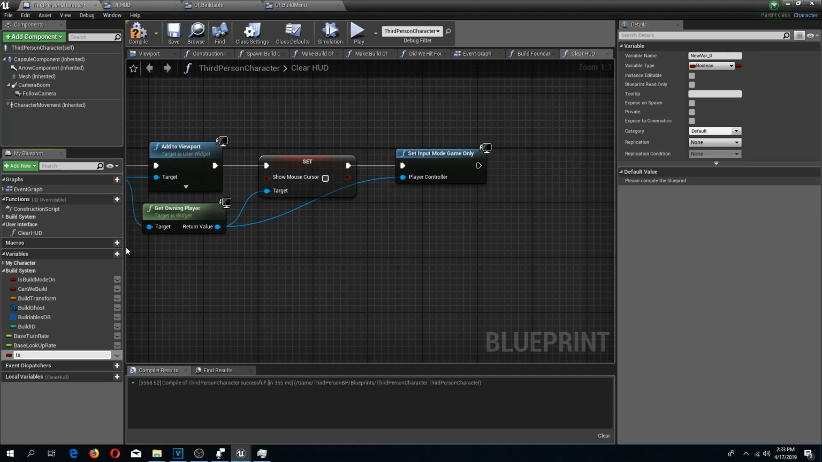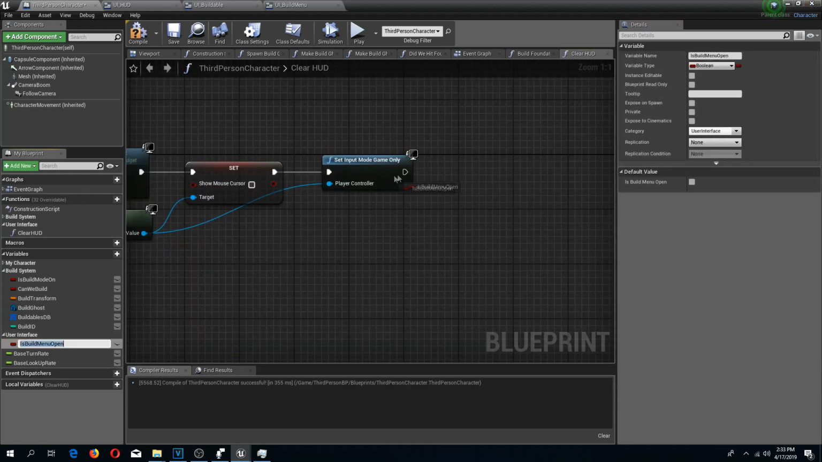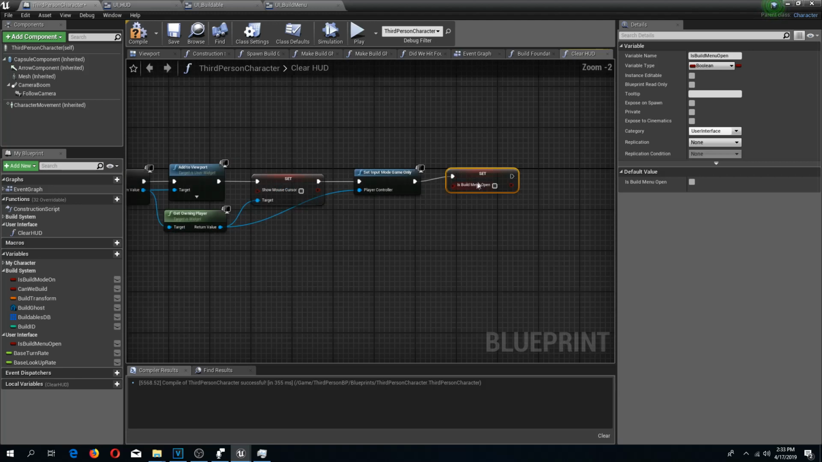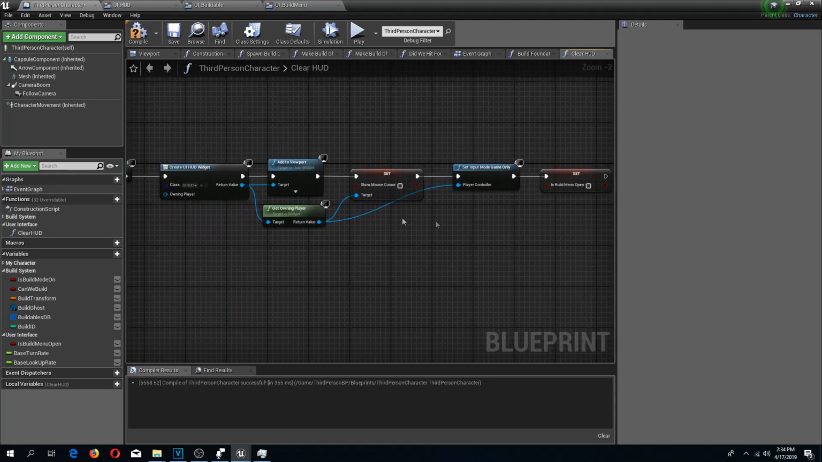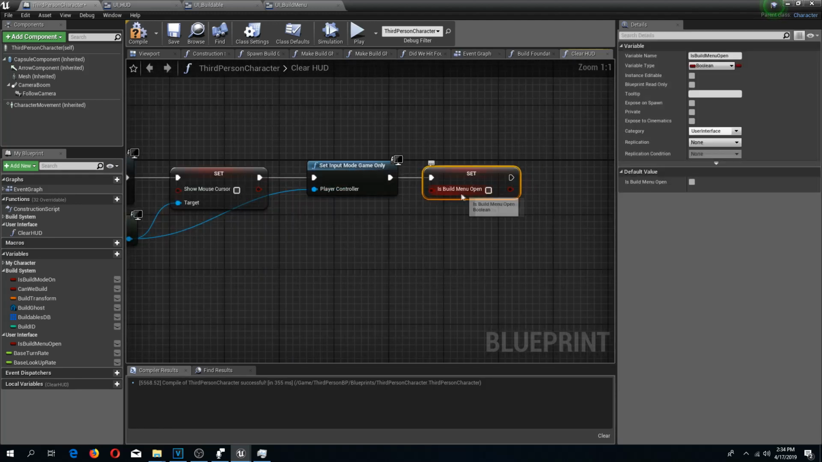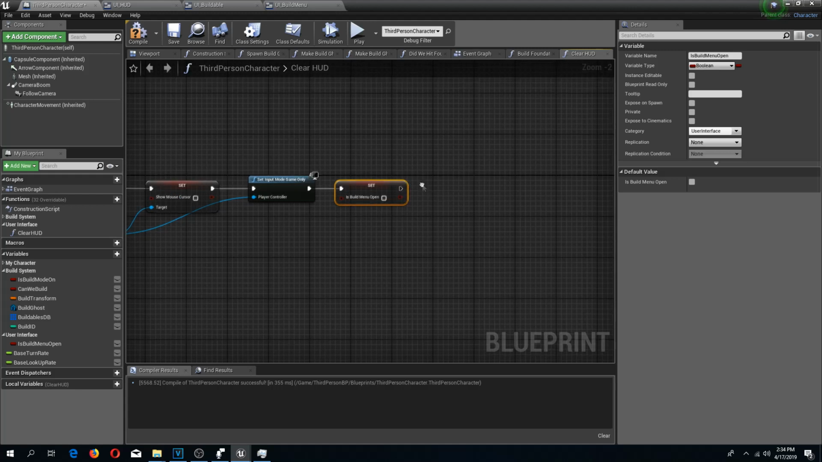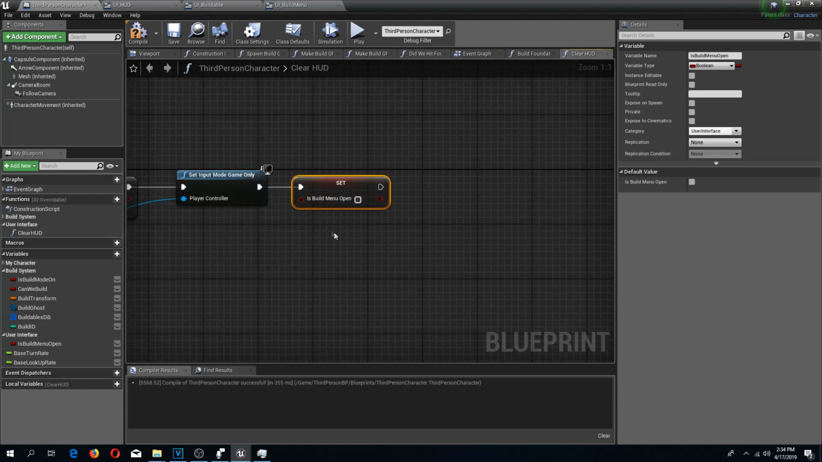call this is build menu open. I'm gonna categorize this as well, user interface. And at the end of this we need to set this to false. And if you have multiple widgets, I recommend you creating a variable for every single one of these, and then at the end just set these to false.